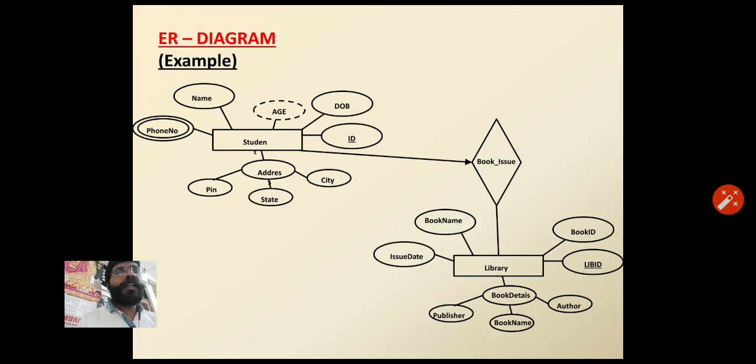Here the student attributes we have already defined in the previous simple diagrams, and here the library has book ID, book name, issue date, and book details. Book details is a composite attribute: publisher, book name, authors, book ID. Library LIB ID is the library card ID. A student can be enrolled in a library which has a defined unique ID. This is a primary key. So, this is a complete ER diagram.